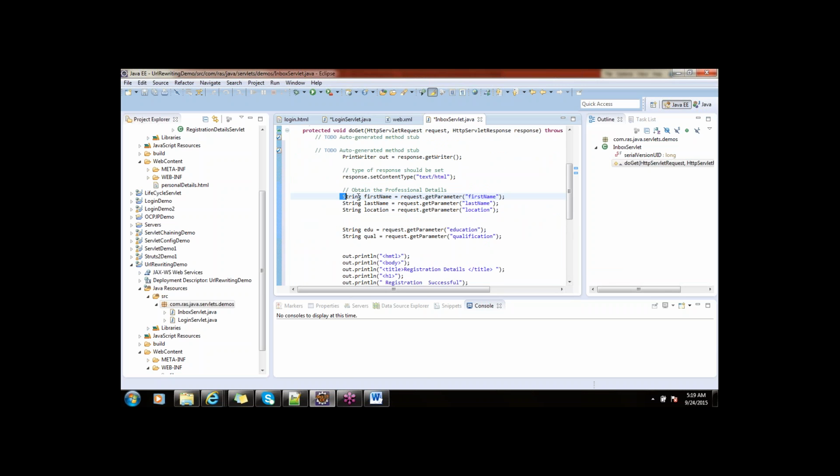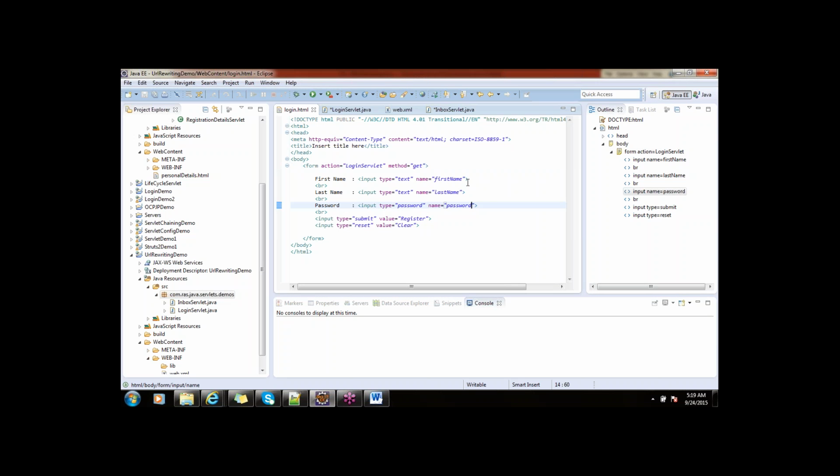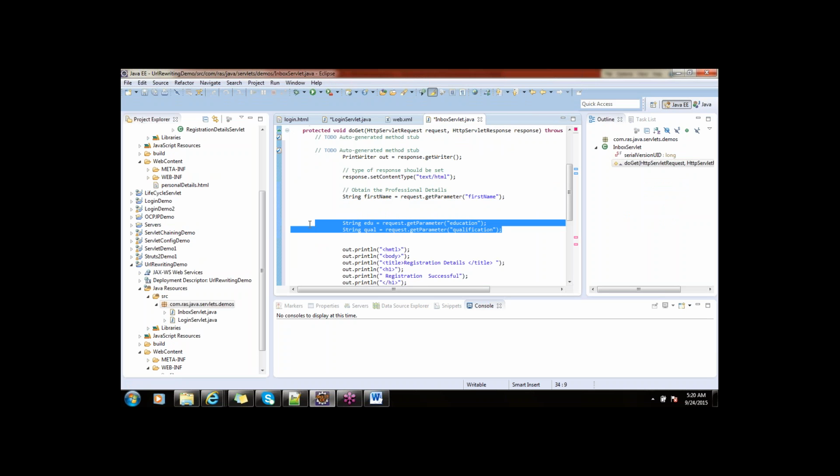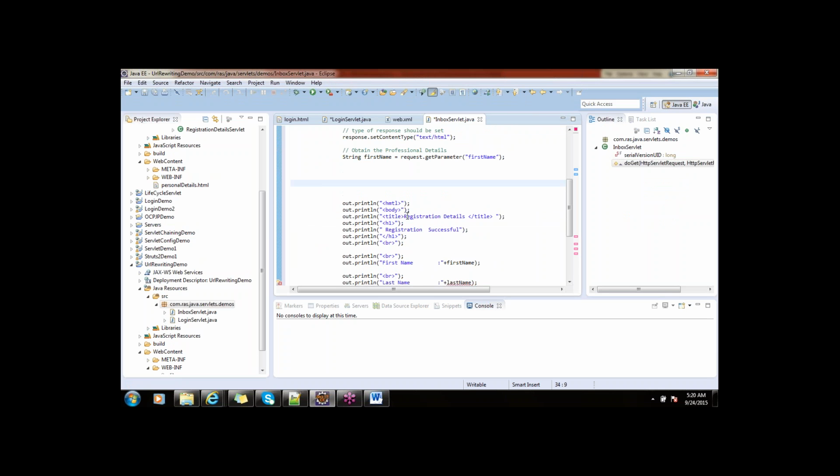So I get first name, last name, and password. I need to display the first name. First, I will display the hello message. So in my login page, what are the details I captured? First name, last name, and password. So I will display the first name here. Hello, first name. I don't need all these two things and the education qualification.